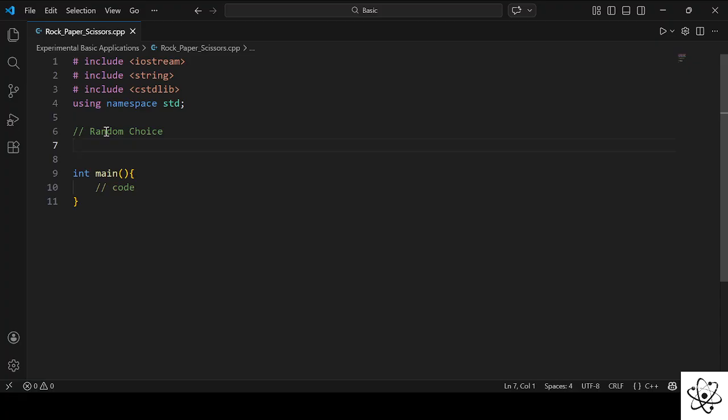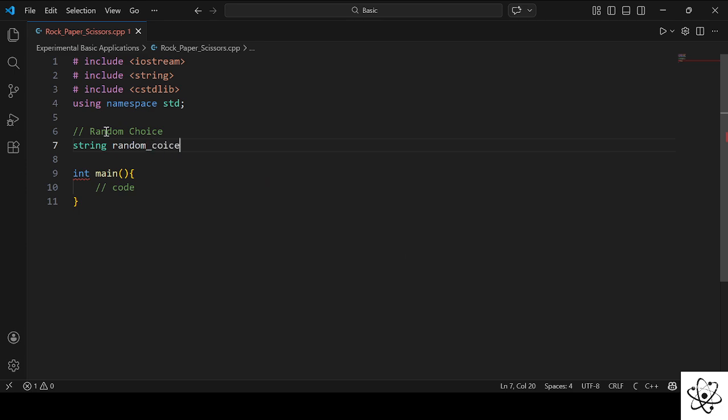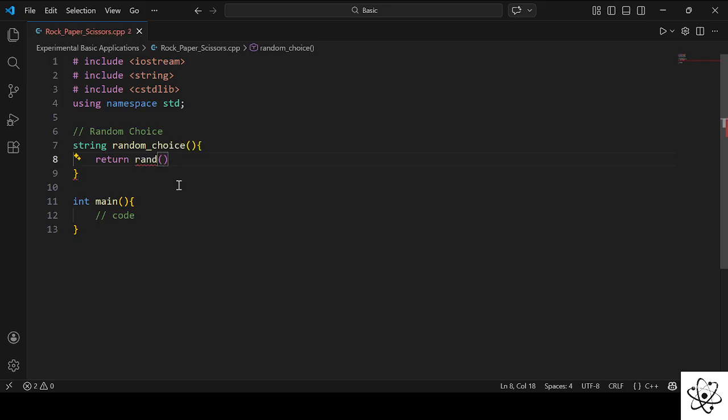The random choice is going to be a string one, so we are going to make a function that outputs a string. Let's just say computer choice. There is no argument that this function is going to take, but it is going to return something like this: return rand modulus 3.